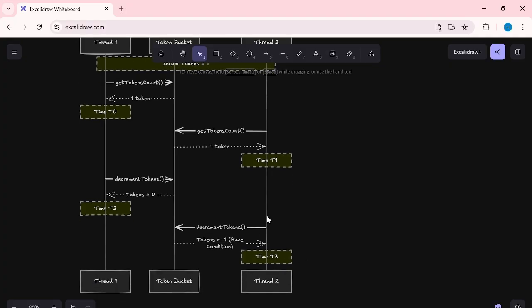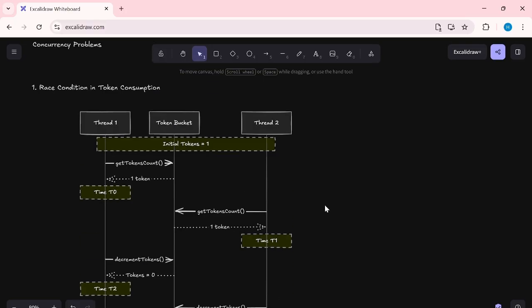So at time t3, again, thread 2 tries to decrement the token count and tries to serve the request. Ideally, this request should have got blocked, but due to the race condition, as we have not handled the concurrency and have not acquired locks and all those things, this condition is happening. And this is nothing but the race condition which happens at the time of token consumption.